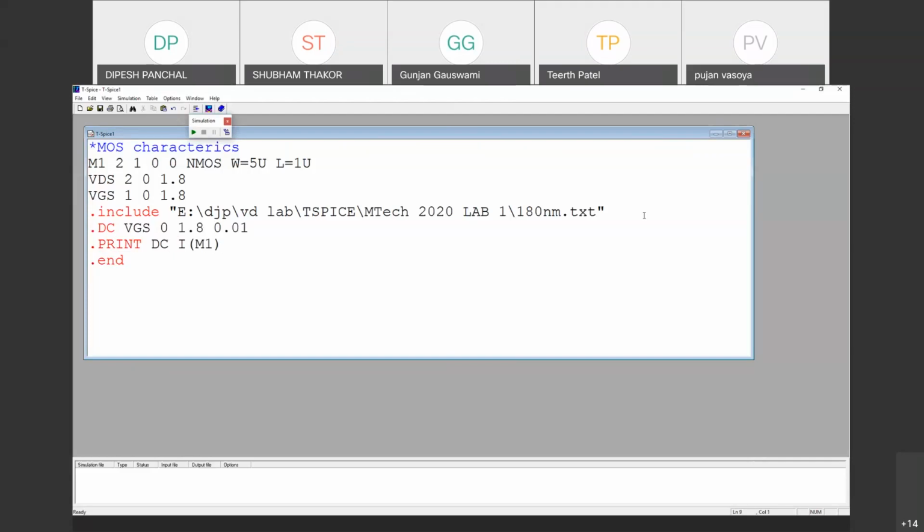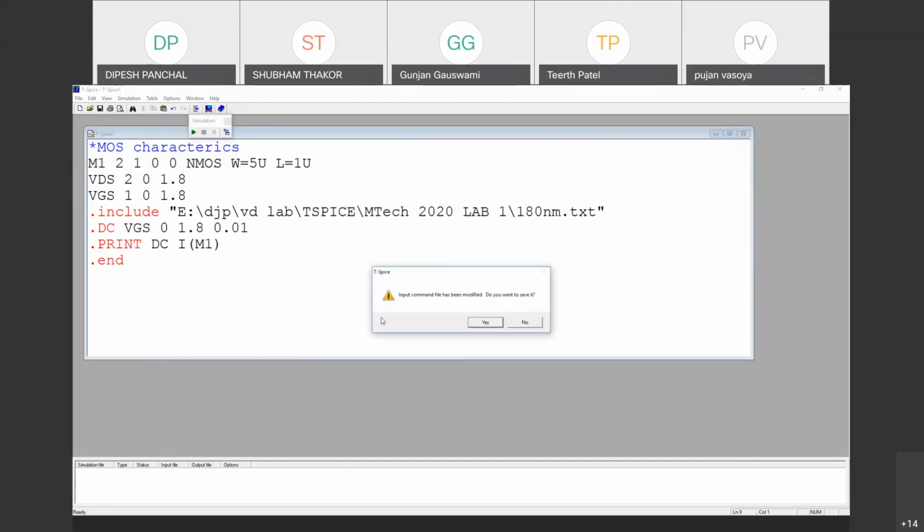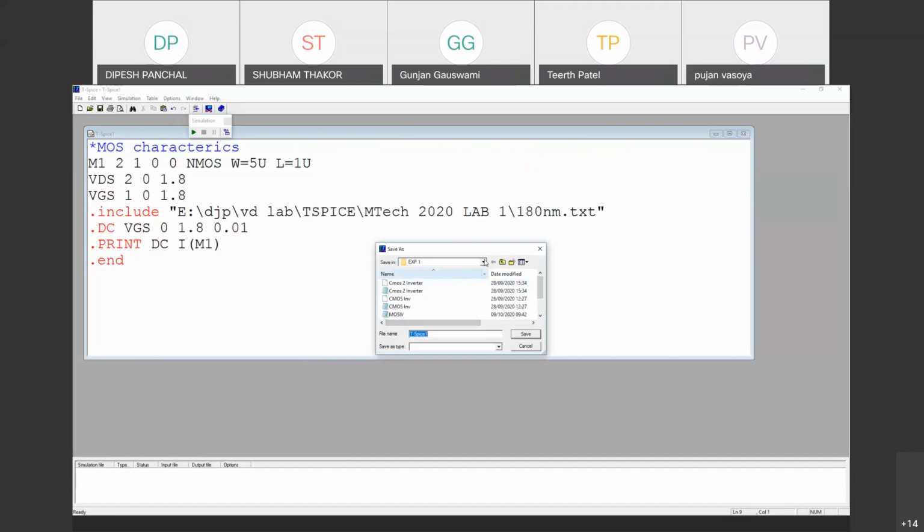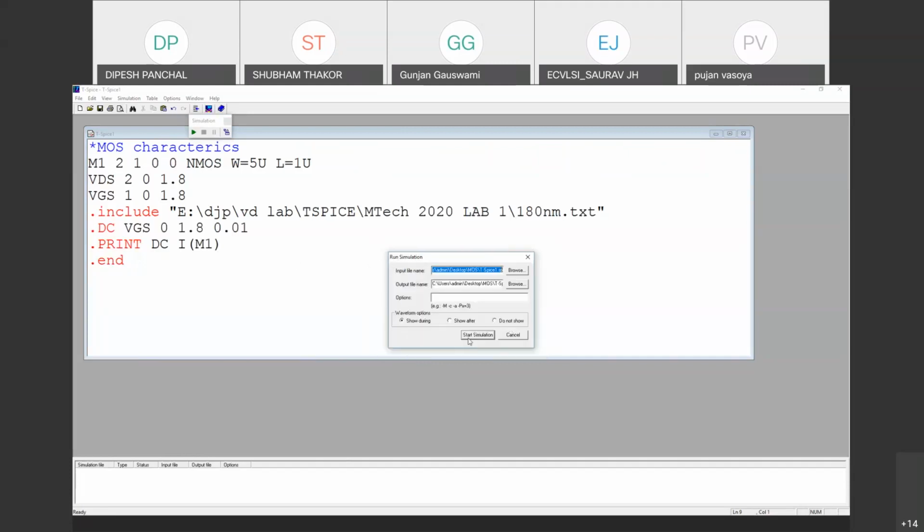So print is a command to plot ID of M1 with corresponding VGS from 0 to 1.8 with an interval of 0.01, and .end. Then simply, do you want to save it? Yes. Select any folder on the desktop where you can. This is case sensitive. This is MOS first experiment, maybe any LTspice, whatever name you want to give, and start simulation.